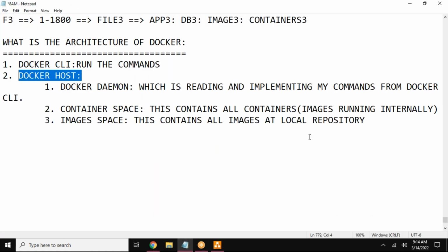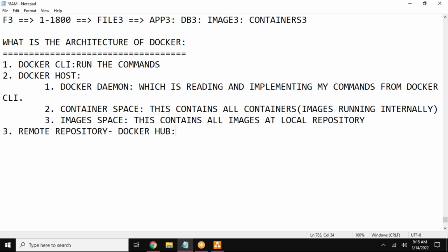So the third one is nothing but the remote repository, or it's a Docker Hub you have in here. This contains many base code images. Base code images means all the images which contain some kind of code inside them. As you saw, for example, Nginx, which you already saw in here.